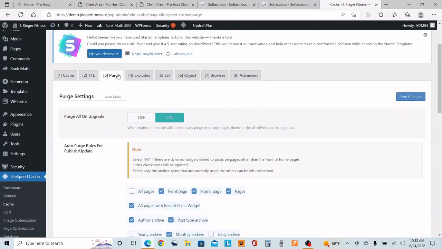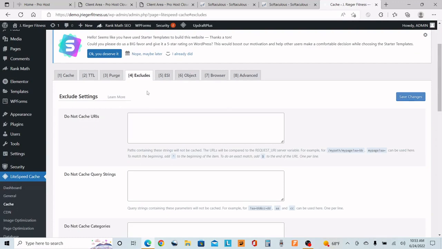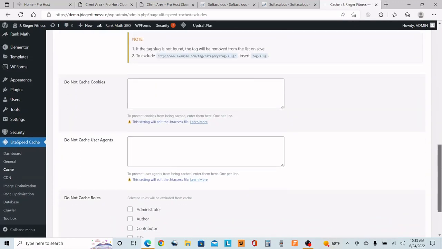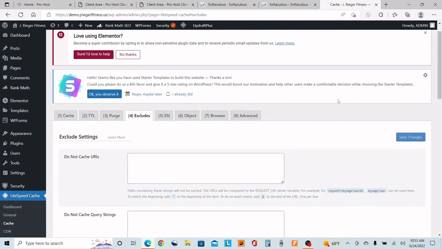We're going to go to purge. It's on. We're going to go to exclude. If you want any caches excluded, any of your pages or cookies or whatever, you have to put those in here.